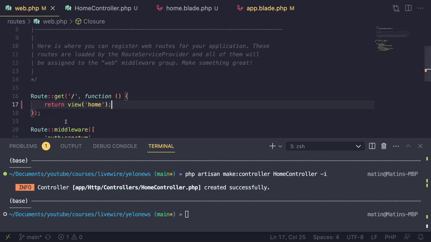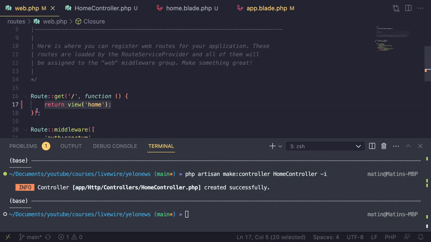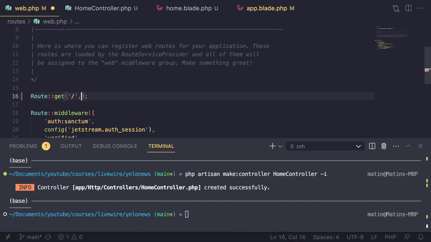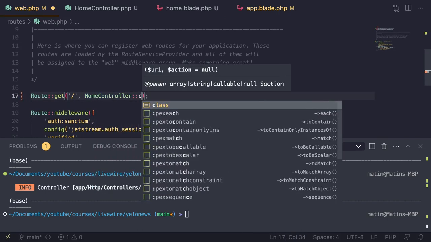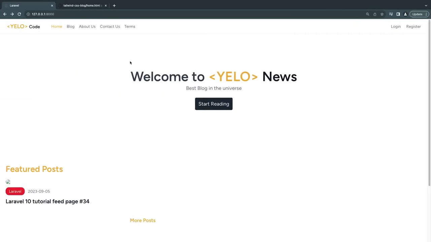So now I'm going to move this return view home inside our controller, and replace this function in the route. For invokable controllers, all you have to do is pass in the class. So we can say HomeController::class, and that's all we have to do. That's how you know this is an invokable controller. You don't need to pass in something like index or whatever. With invokable controllers, you just pass in the class. Now let's make sure everything works.